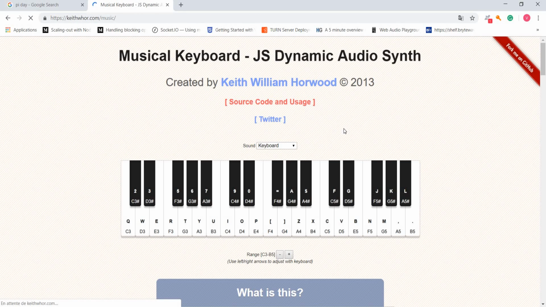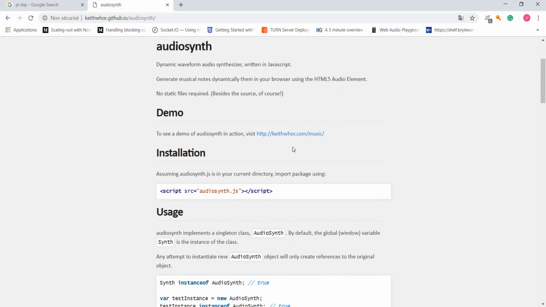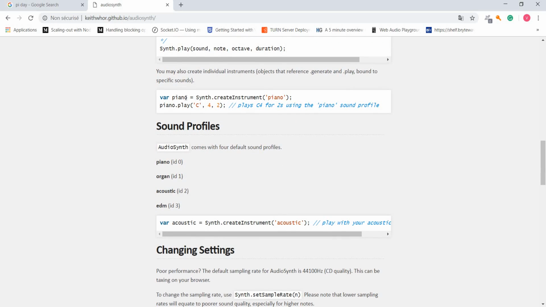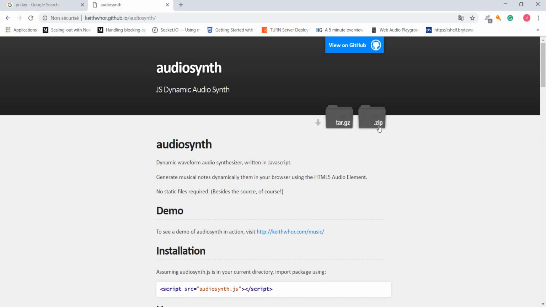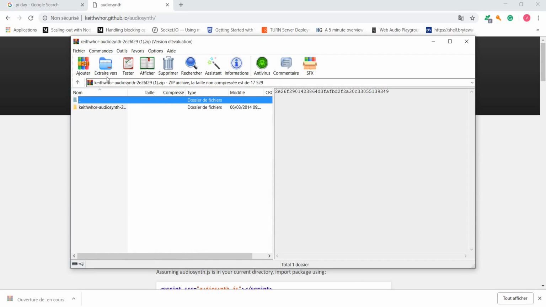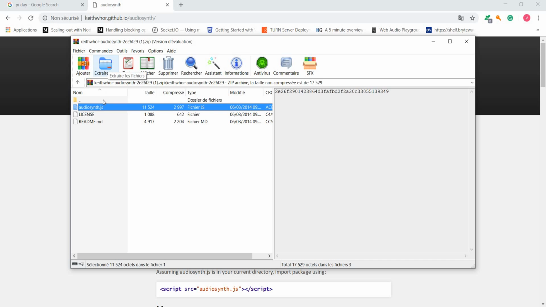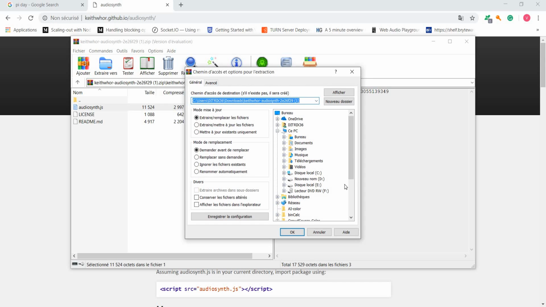Let me just check this one. Okay, it looks good. Source code. So piano, create instrument, piano, and play. Okay, good. So I'm going to download this one and open it, and I will extract it to my new folder. I originally just wanted to extract the content, but okay, I'll just extract this one.